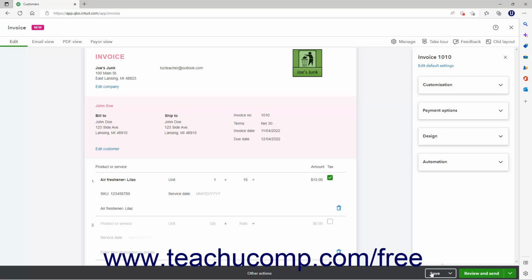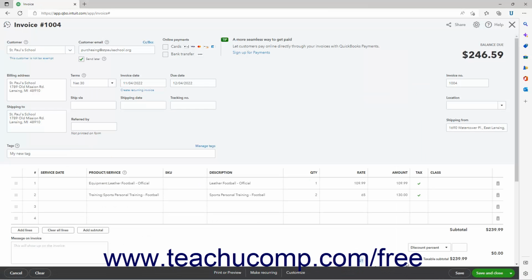To save the invoice after creating it, click the Save button towards the right end of the toolbar. To save and send the invoice by email, click the Save and Send or Review and Send button at the right end of the toolbar. Alternatively, to save the invoice and then close the invoice or create another new invoice, click the drop-down on either the Save button if using the new layout, or the Save and Send button if using the old layout, and then click either the Save and Close or Save and New command.